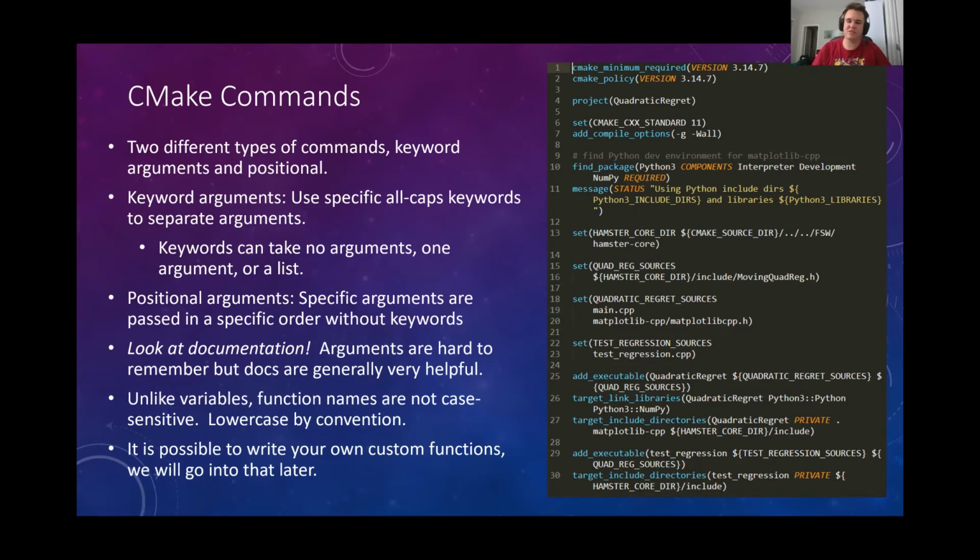And then other functions use positional arguments, where you just know that the first argument to this function is one thing, the second argument is something else, the third argument is something else. And no, there's not a very good standard of which types of functions use which types of arguments. You are always going to be checking the documentation about this to see how to do that. So it can be a little annoying, but it's straightforward once you get used to it.